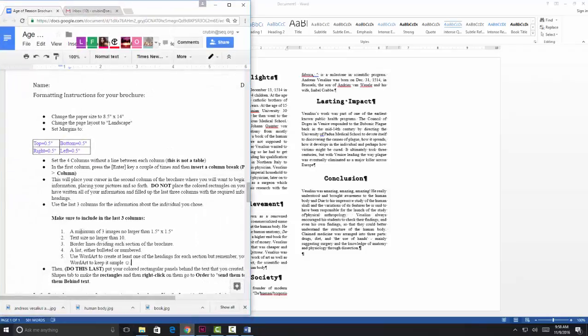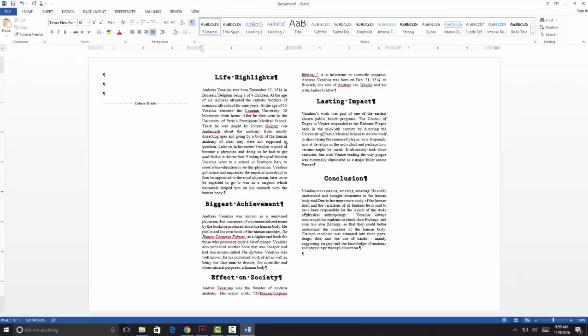Before I do that, I just want to go back and make sure I'm familiar with what the requirements of this document were. Number one, it says a minimum of 3 images. So I have to have at least 3. It says border lines dividing each section of the brochure. Okay, I'll come back to that. I need a list, either bulleted or numbered, so I need to make sure I do that still. And I need to use WordArt. I already did that. Okay, so let's go ahead and start adding images.